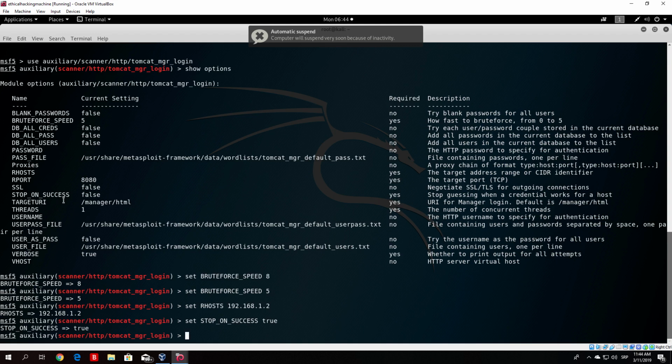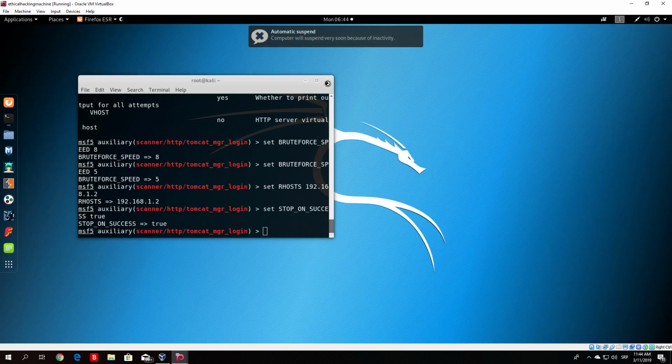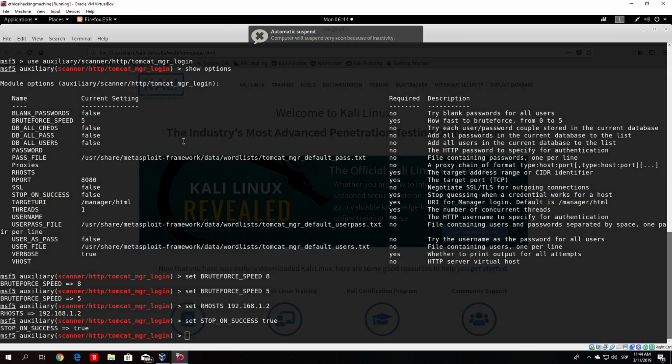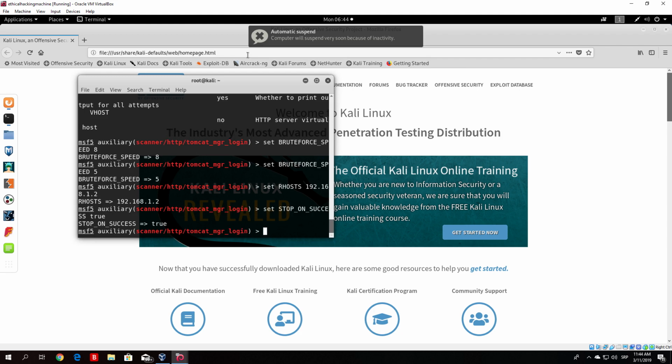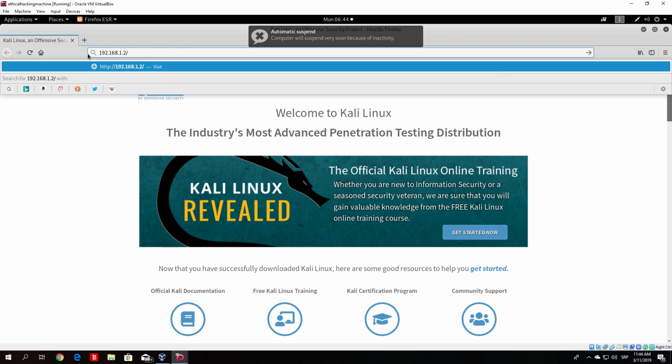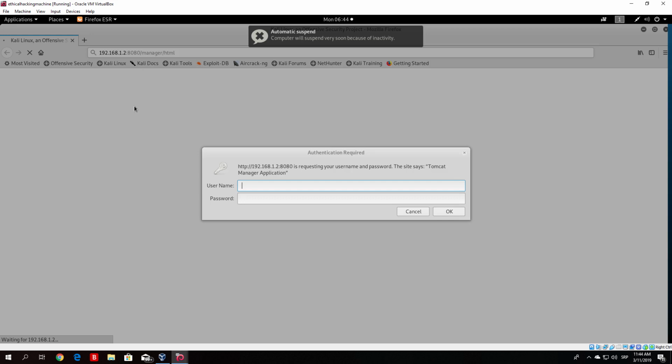The next thing, target URI, is manager/html, which is good. So this is a good path, I believe. Let me just check. If we go to Firefox, this is basically the path to the login page of the Tomcat server. We go right here to 192.168.1.2, and then we need to specify the port, since Tomcat is running on port 8080, and then manager and then html. Yeah, of course, it does prompt us with the username and password.